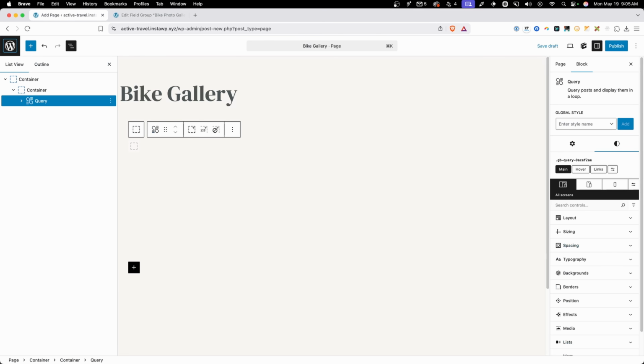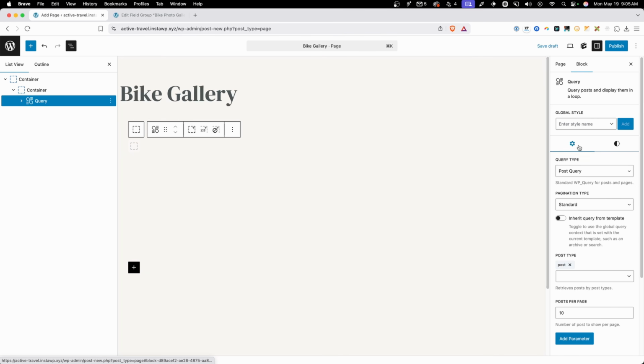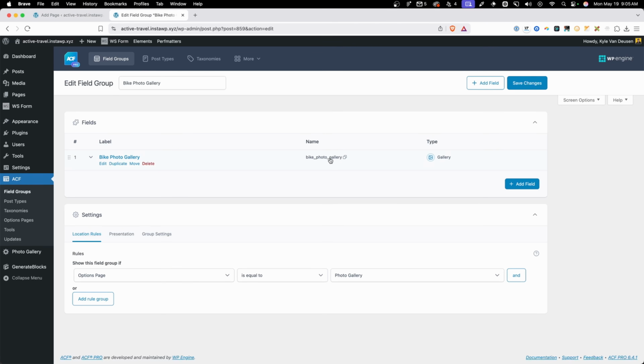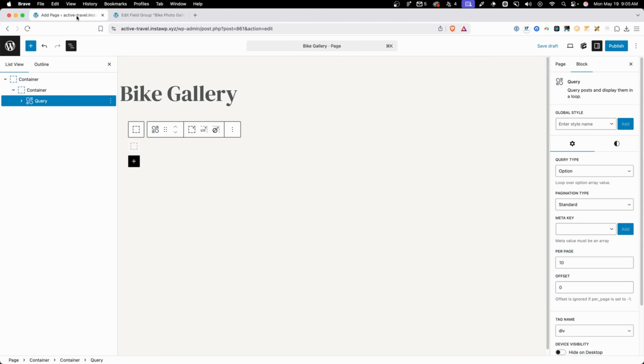So back in here inside of our page with our query selected, I'll go to the settings panel over here, and under the query type, I'm going to change this to option since we're querying an option page. Now here inside that meta key, that's where I need to type in this field name. If we go ahead and click it here, that will copy it to our clipboard. We can go back in here and paste it in.